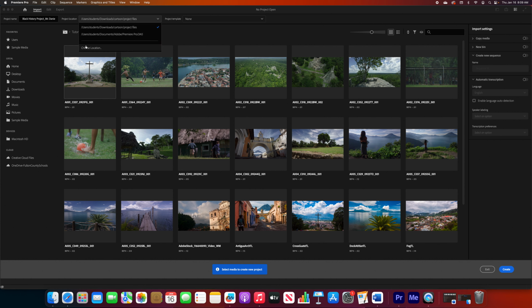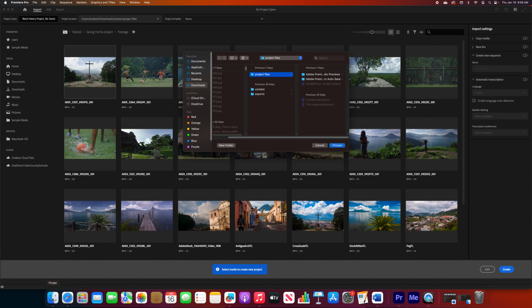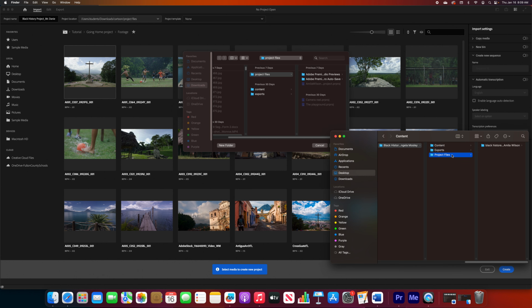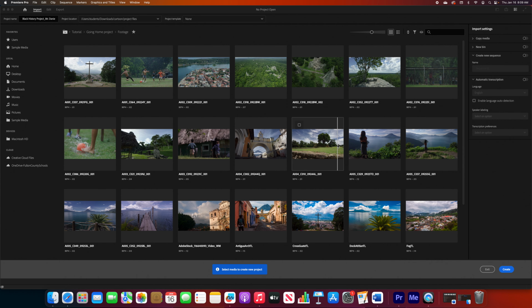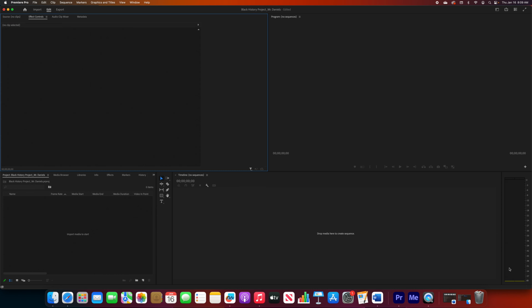And then also, equally as important, for the project location, I'm going to click on choose location, and from there I want to choose my project files folder for this specific project. So I just dragged and dropped it over here anywhere, and then I can click on choose, and that'll be there, and create. All right, so I'm going to quickly move through these steps, and again, there will be other tutorials where I'll go over this more.